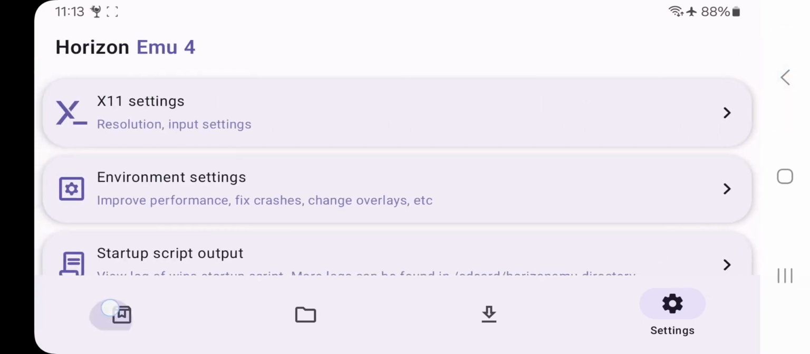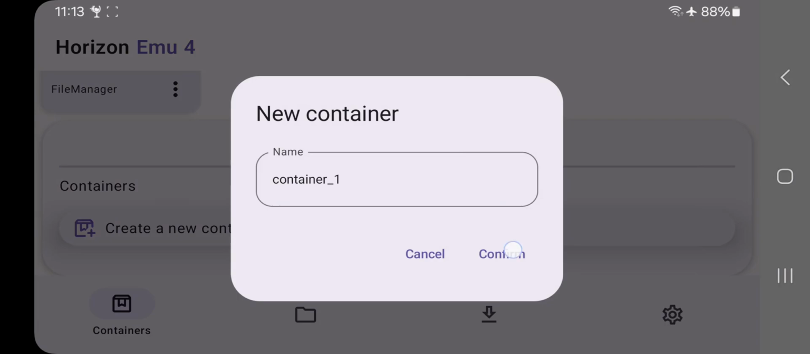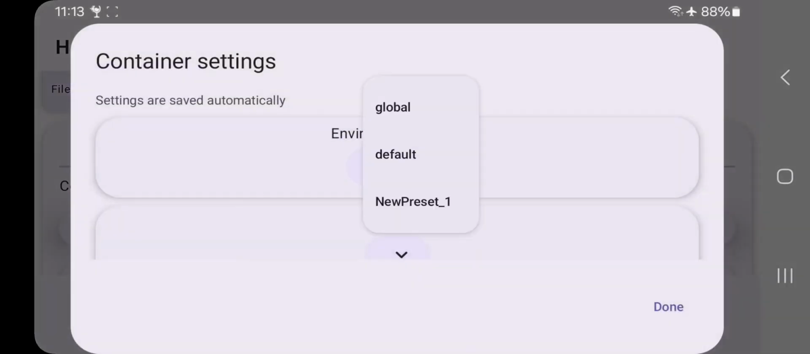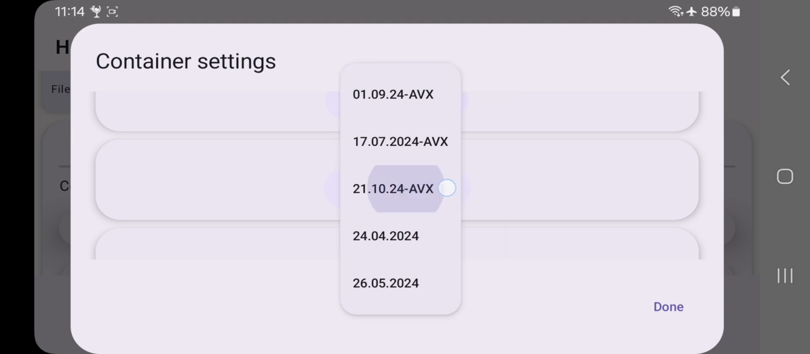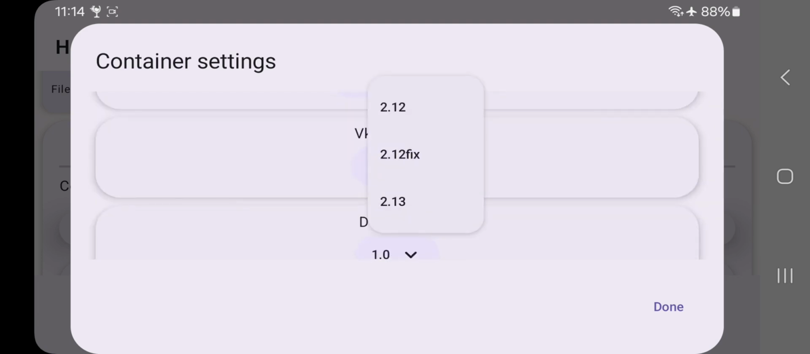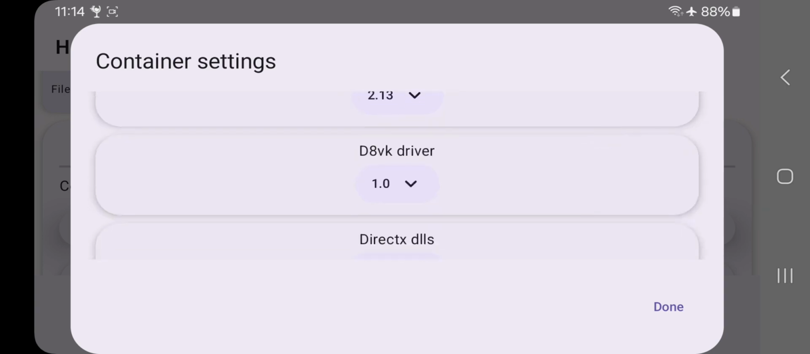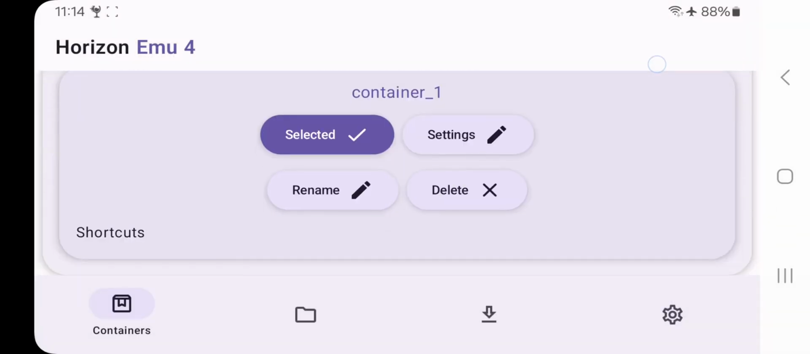Now get back. Go to the Containers section, create a new container. Set the environment preset, which we created now. Box 64 to the latest version with AVX support. Set the DXVK version. Turnip driver to Horizon driver, or you can choose another version that works fine for your device. Set Vulkan Direct 3D to 2.13. Leave others at default. Now done. Alright, we are now completely ready.